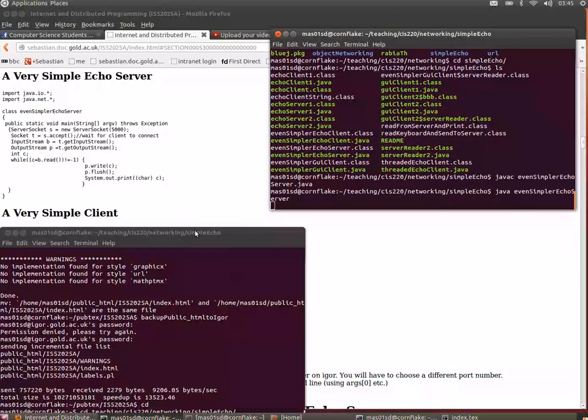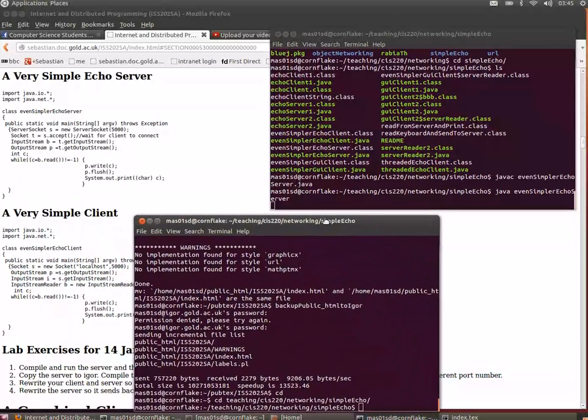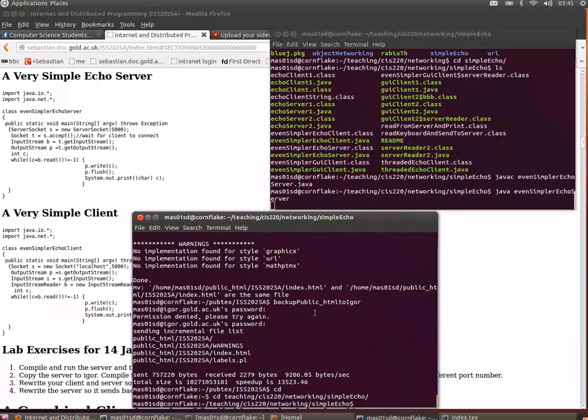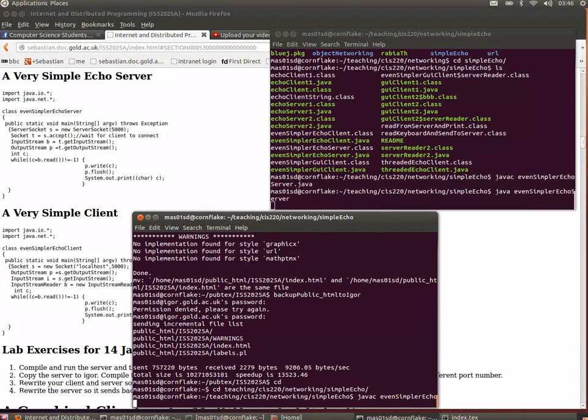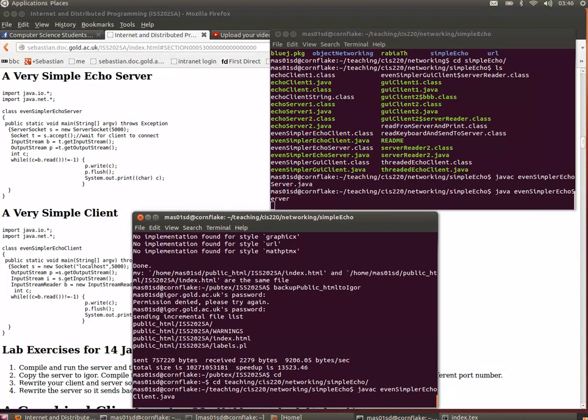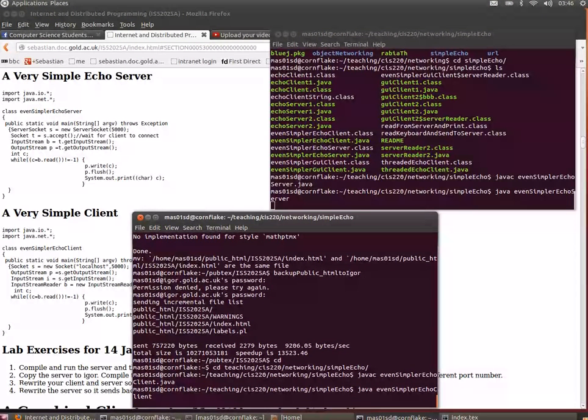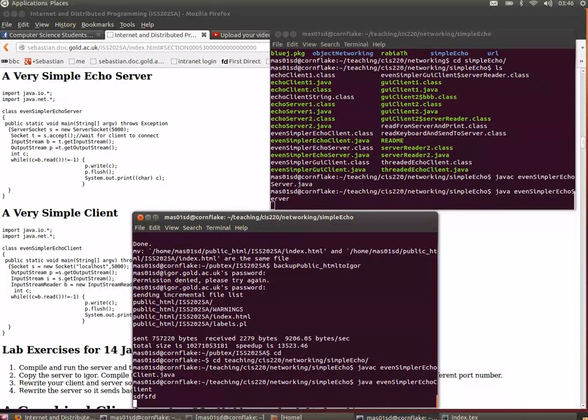So now in the other window I'm going to compile and run the client. So let me compile the even simpler echo client.java. Now I run my client. I type something in, and nothing happens.